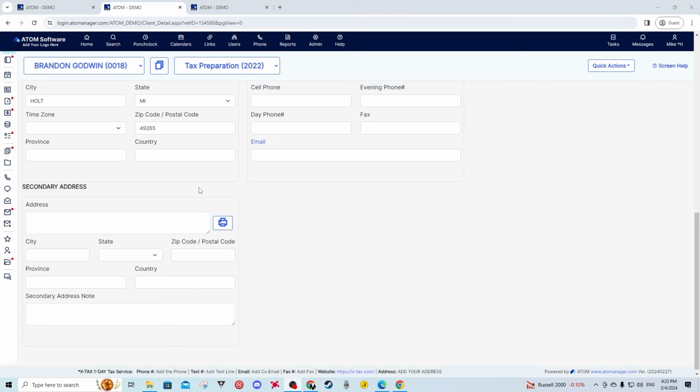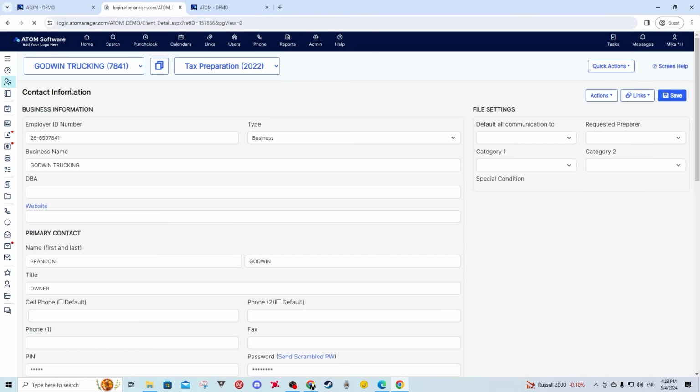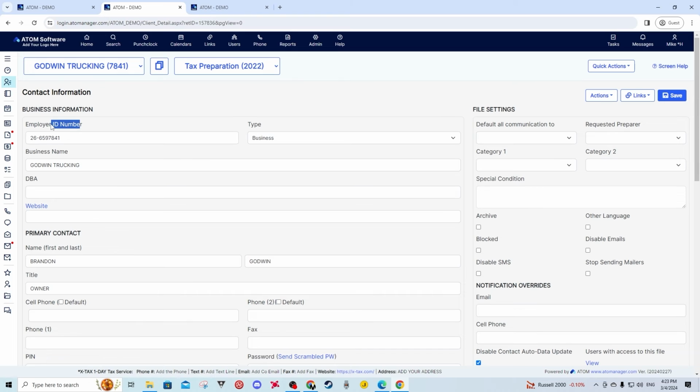Going to go over the business file real quick. We've looked at it a couple times already, but just to go a little more in depth, the EIN is the same as the access code. It needs to be a unique code for the client, so the actual EIN typically does work best. We have business name, doing business as, and website. We have fields for all three of those. The file settings are very similar to the individual sections, so these are all the same here.